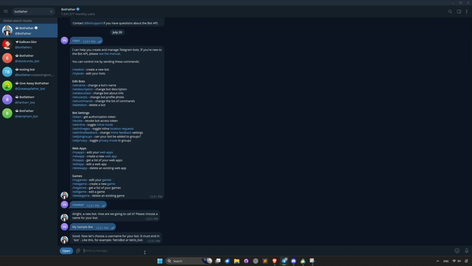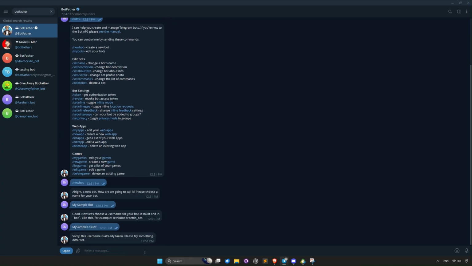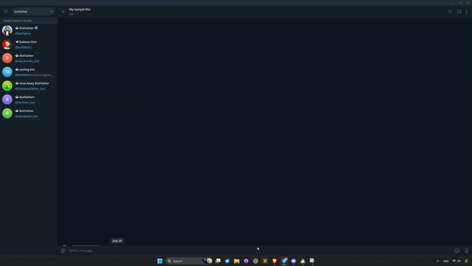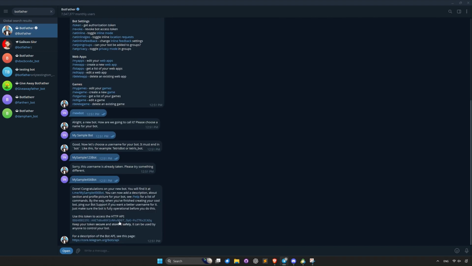Now enter a username for the bot. It can be anything, but it must end with bot. I'll try another username. Perfect, our Telegram bot has been created. Now click this link to open a chat with your new bot. Copy the bot token provided by BotFather, then paste it into the bot token field.